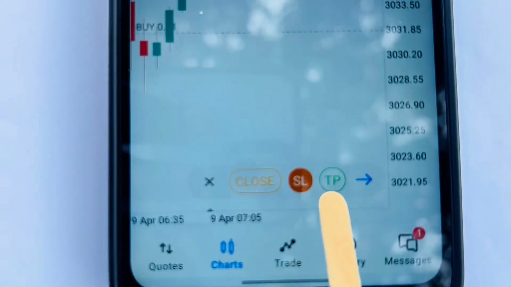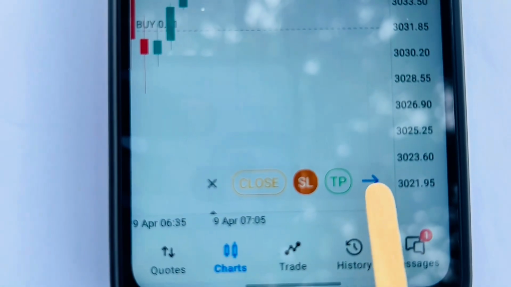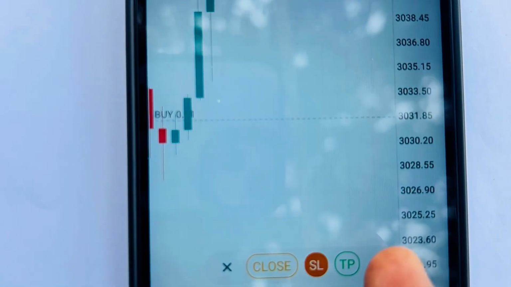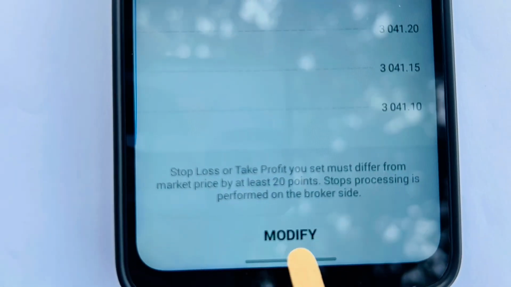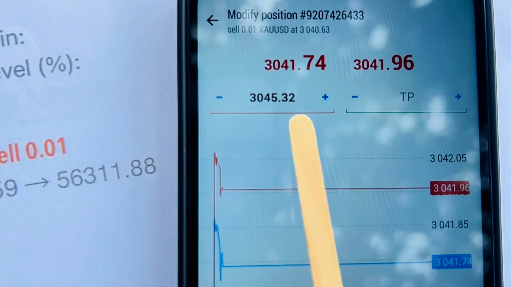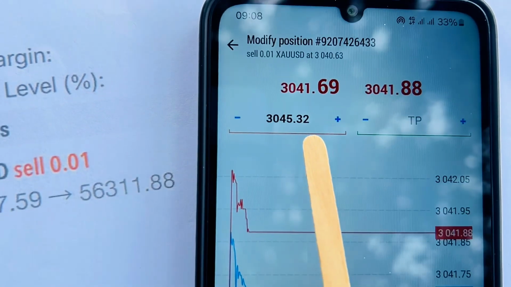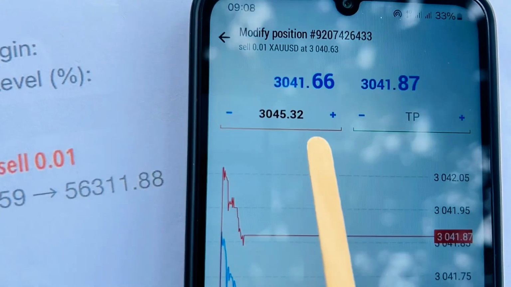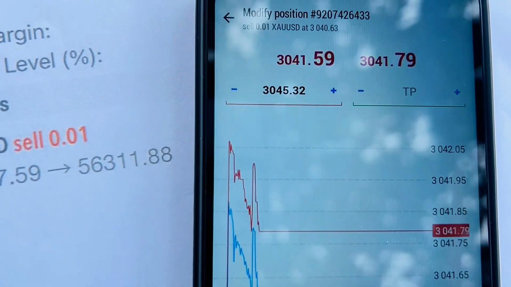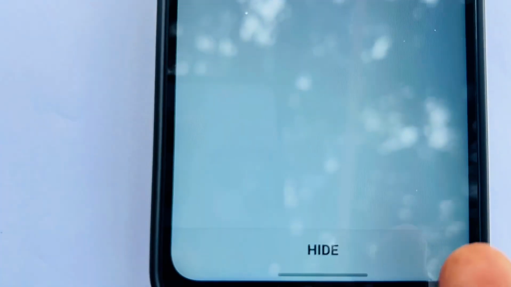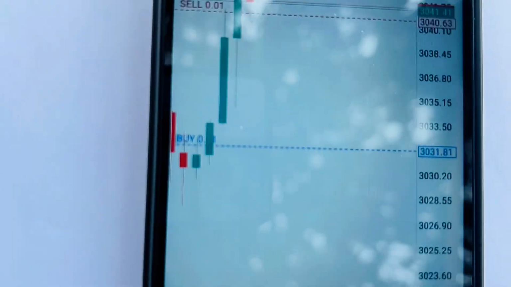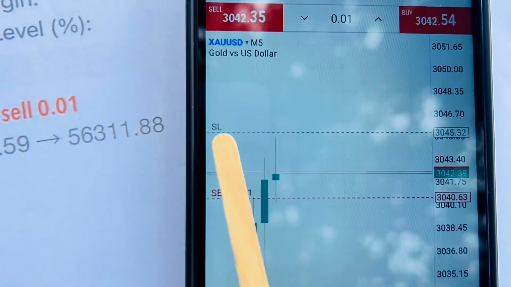Now we can actually go ahead with the arrow down here and modify the position just like that. We go to modify. Now before we go to modify, we have this price. You can see where the price is. This is the price. Are we together? And then we can click on modify, just like that. You've managed to set your stop loss, and your SL is here.